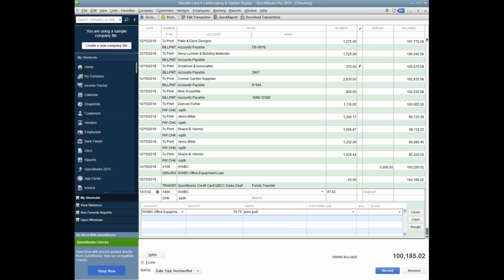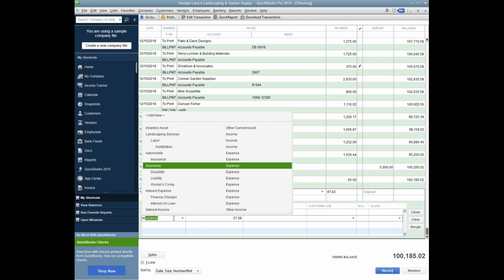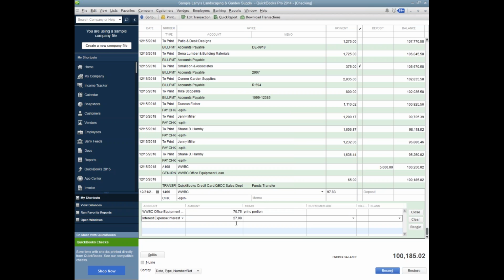This is not, my O's aren't. And then this down here is going to be the interest. The interest on the loans. And it defaults. Once I tell it I'm going to pay $97.83 and I say $70.75 is the principal portion, it says, oh, then you must have $27 you still have to account for. And you could break it up into multiple categories.